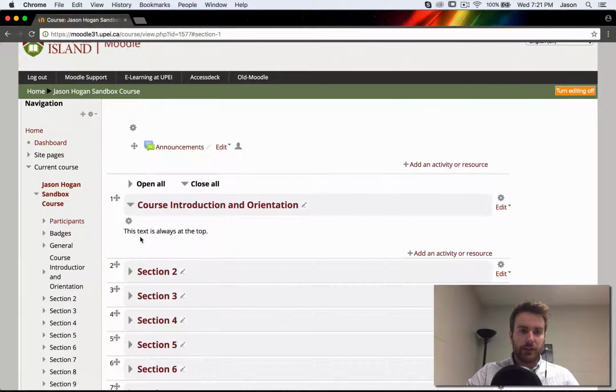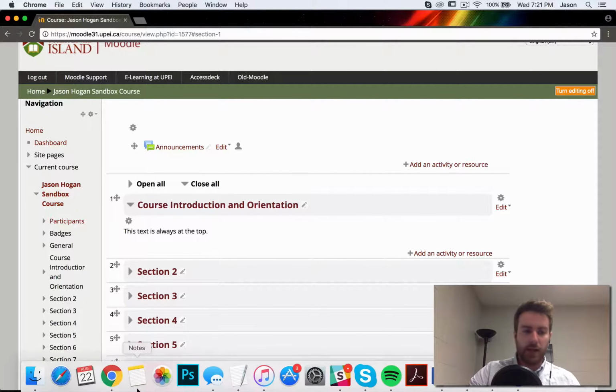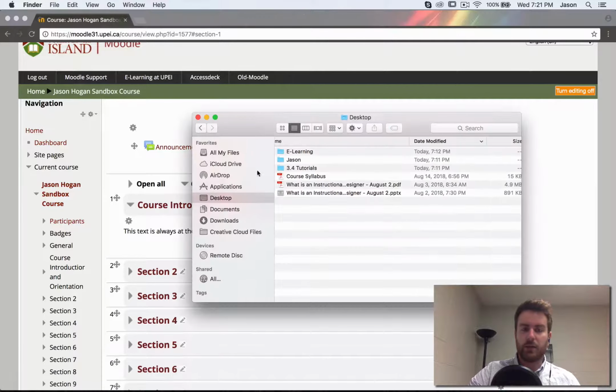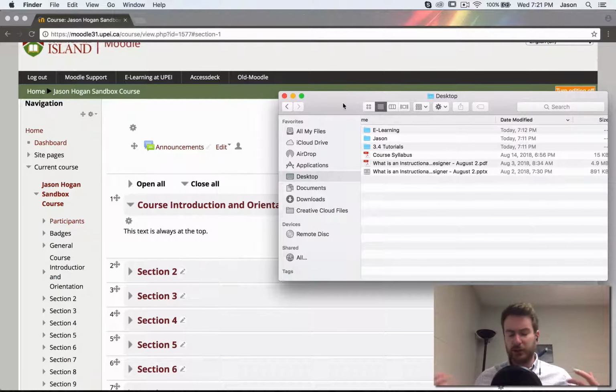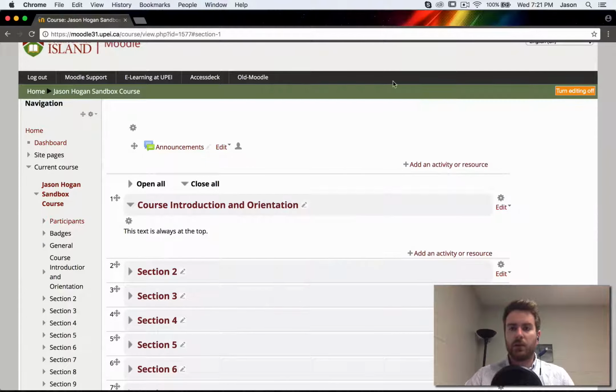So while we have this text at the top, we're going to want to add some resources to this. So maybe we want to upload a PDF that would be our course syllabus or something like that. So I'm on a Mac, and I'm going to open up Finder, which is very similar to, if you're using a Windows computer, My Documents. So you'll bring up the My Documents window and just make sure that you can see Moodle in behind. We have our orange button that says Turn Editing Off. So that's a toggle.